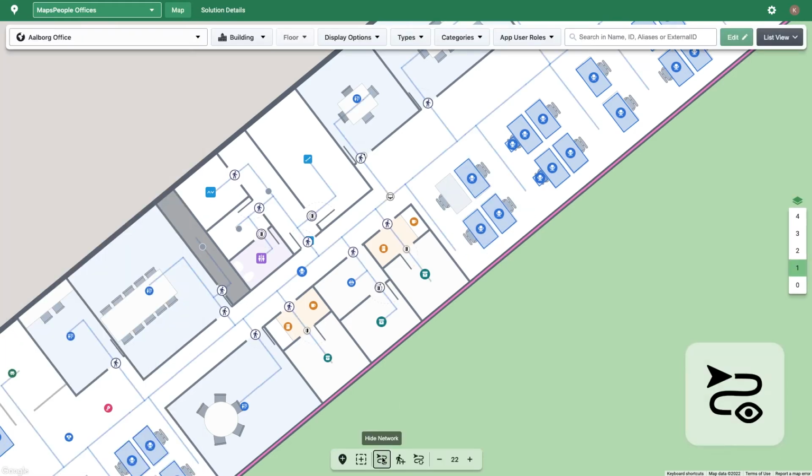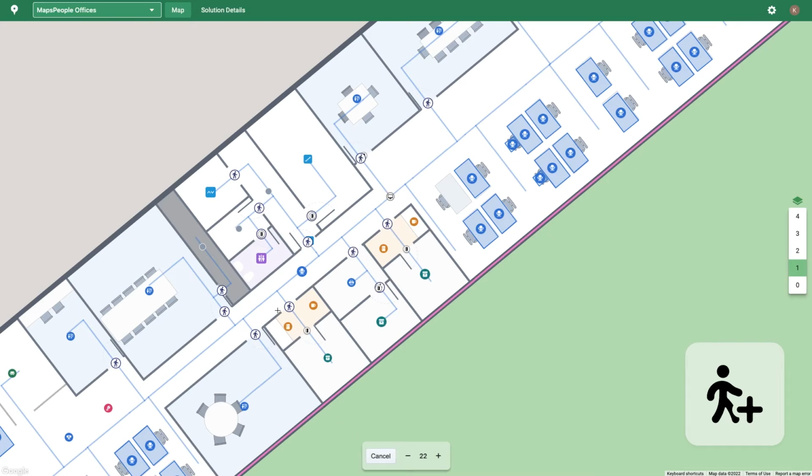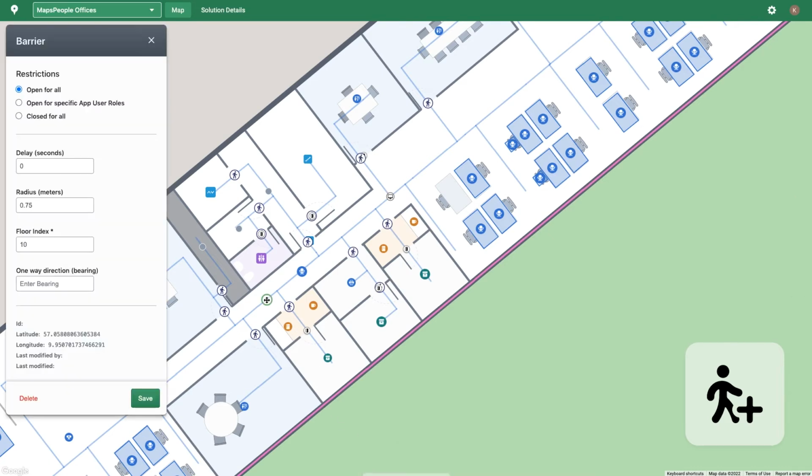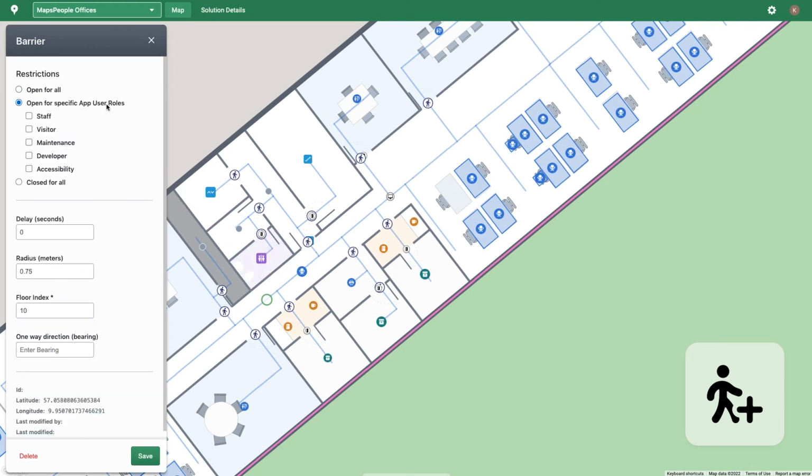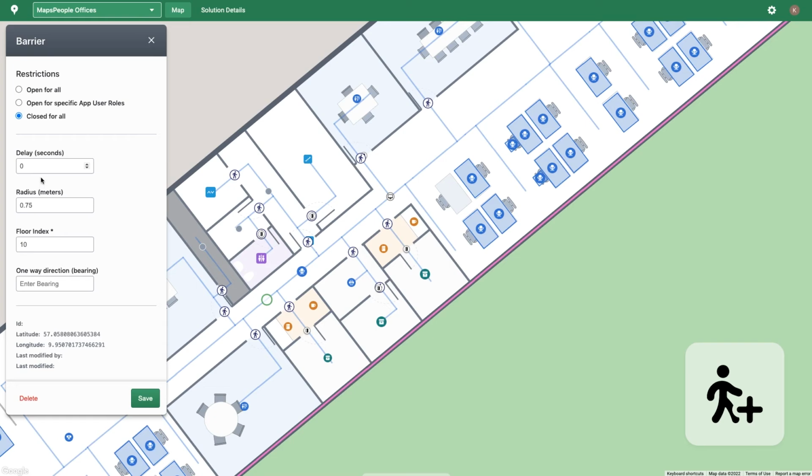The Show Network button toggles the route network on and off so you can see the walkable areas within and throughout your facility. The Add Barrier Route Element button creates a route barrier where you add it on the map. Route barriers include only allowing certain app user roles to use that route, closing the route, adding a delay to the route, or making the route one-way only.